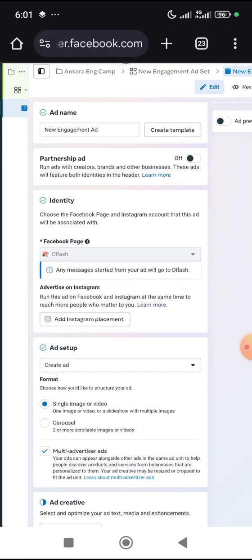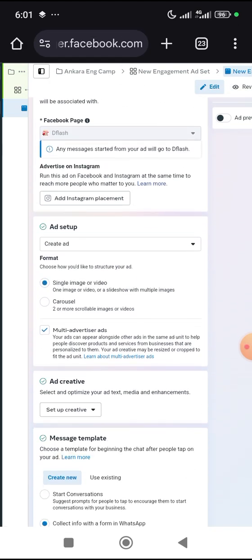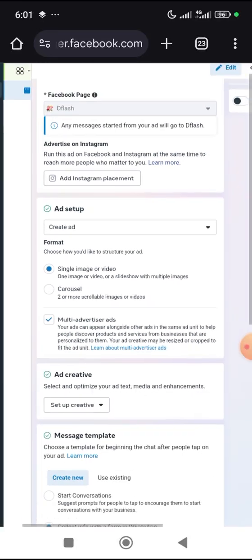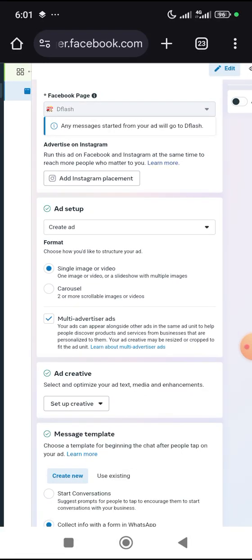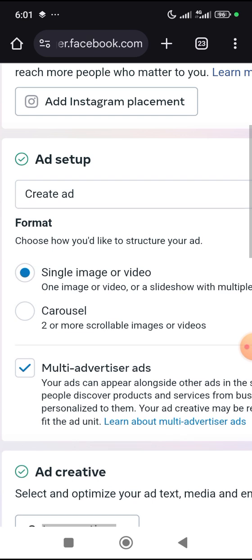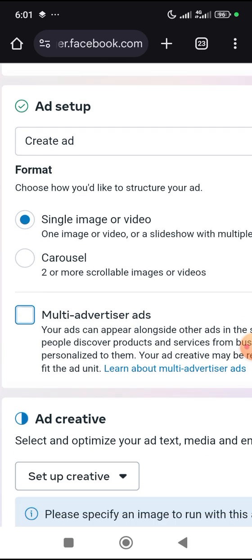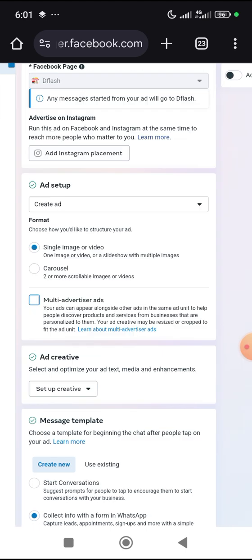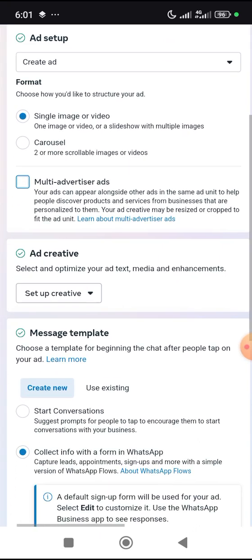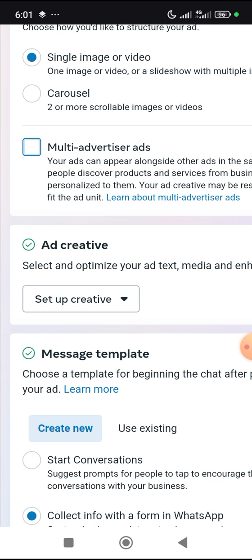Okay, so right here now, what do I need to do? This is where you do your ad setup, where you do your creative. In this case I'm using a video, so I'll leave it as single image or video. Remember I said anything automatic, I'll just turn it off. Everything on manual. Now here I have set up creative. Before I do this, I'm going to quickly do something.